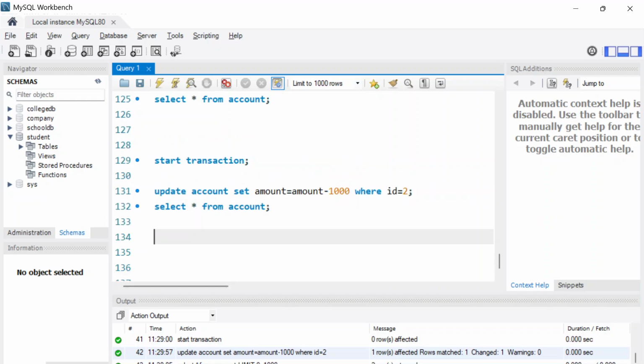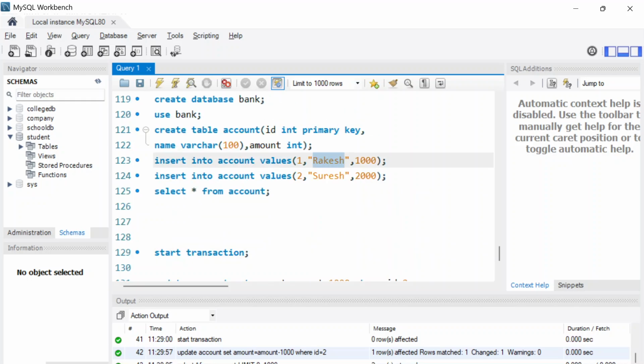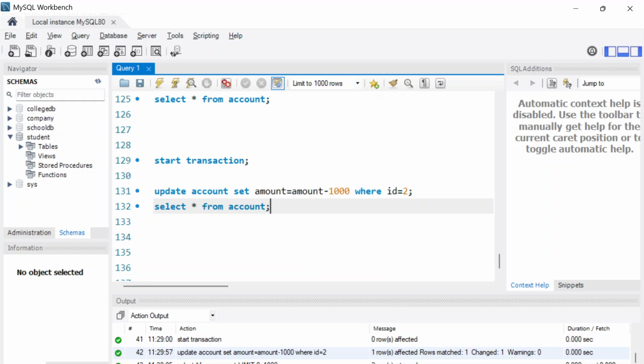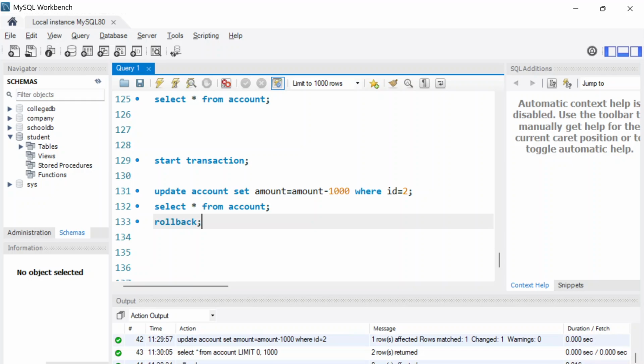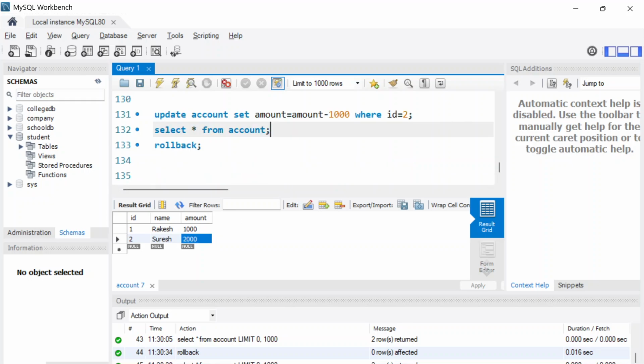But now after some time I feel that I have done the wrong transaction. I don't want to deduct the amount from Suresh, I just want to deduct money from the Rakesh account. So for that we use ROLLBACK, and it will undo the previous transaction. After that, when we click select star, we can see that Suresh's amount has returned to its previous state, which was 2000, and now it is 2000 again.